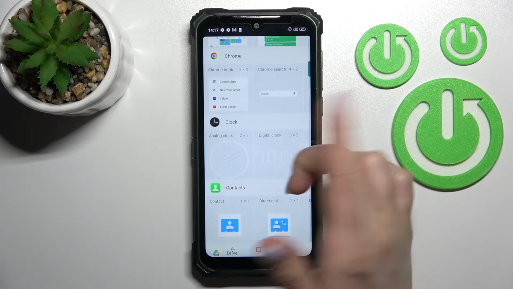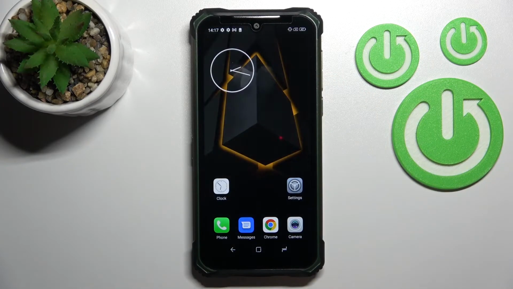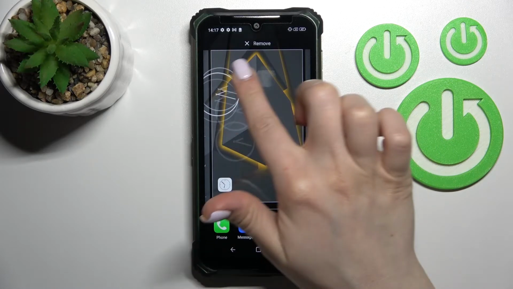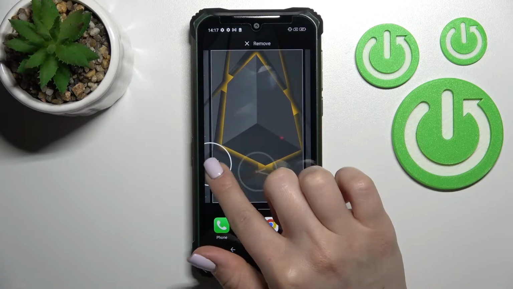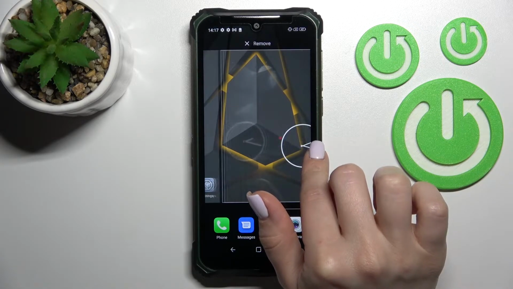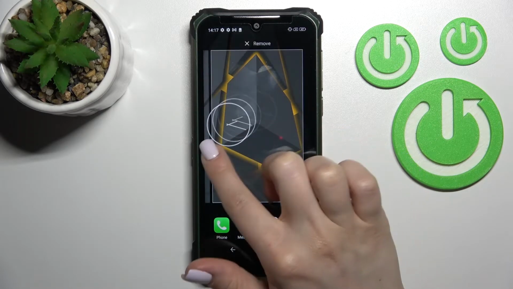For example, we can go with the clock. Just hold it and drag it, for example, here to this left upper corner. If you want to move this widget on the screen, in the same way, hold it and drag it. For example, here we can also move this widget between the screens, or we can create a new screen with the widget if you want.